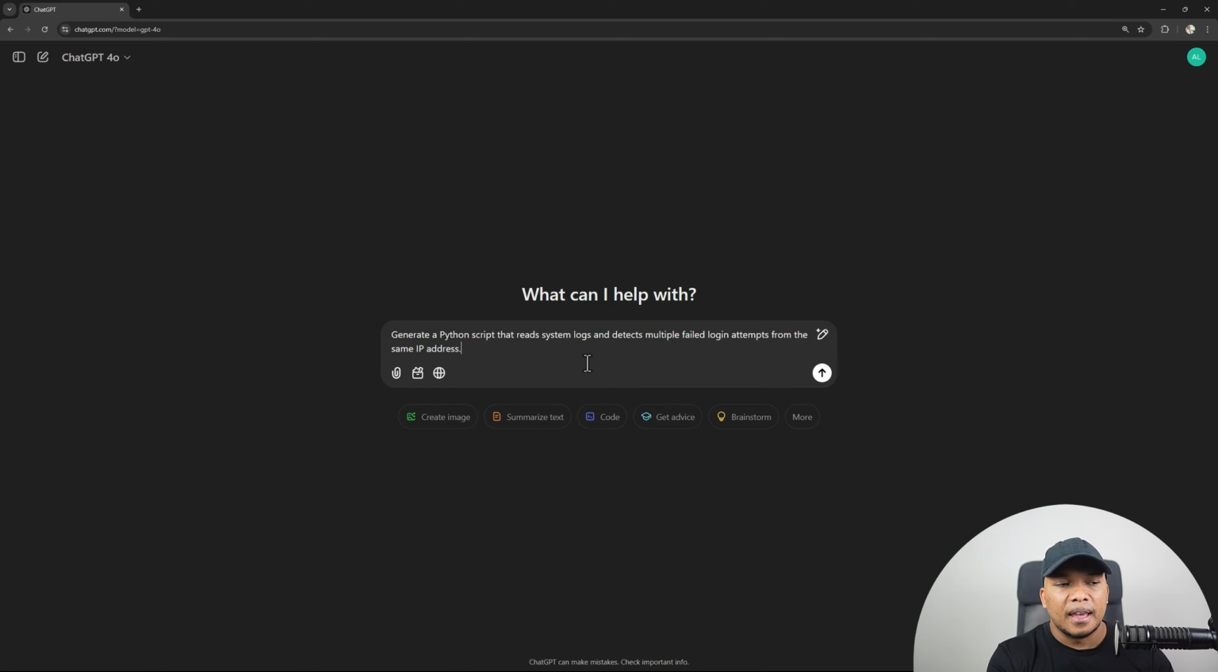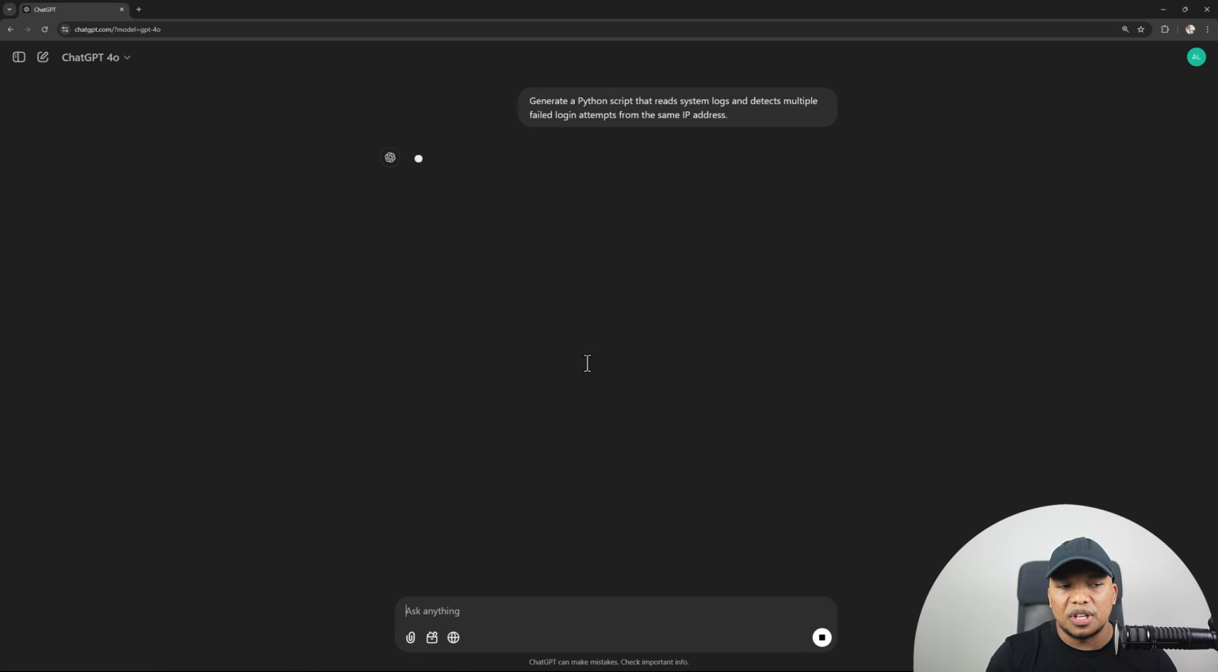Now, the first script I want ChatGPT to write for me is one that can read system logs and detects multiple failed login attempts from the same IP address. So basically, I am trying to write a Python script that can be used to detect brute force attacks. So the prompt is very, very simple and straightforward. Generate a Python script that will read system logs and detects multiple failed login attempts from the same IP address.